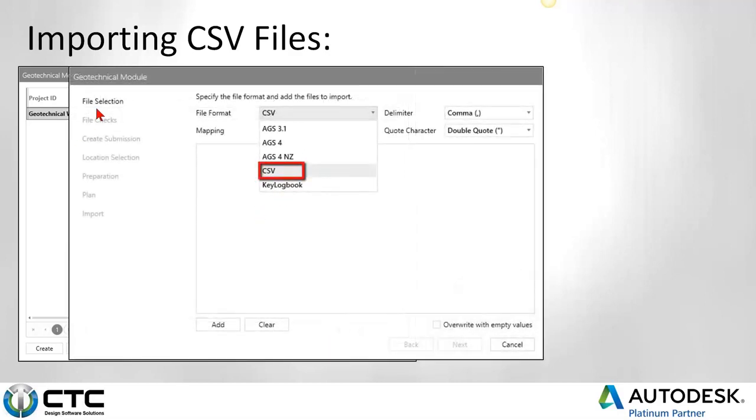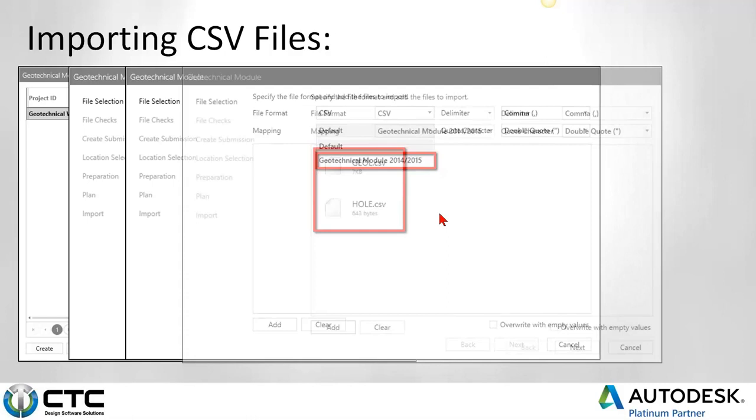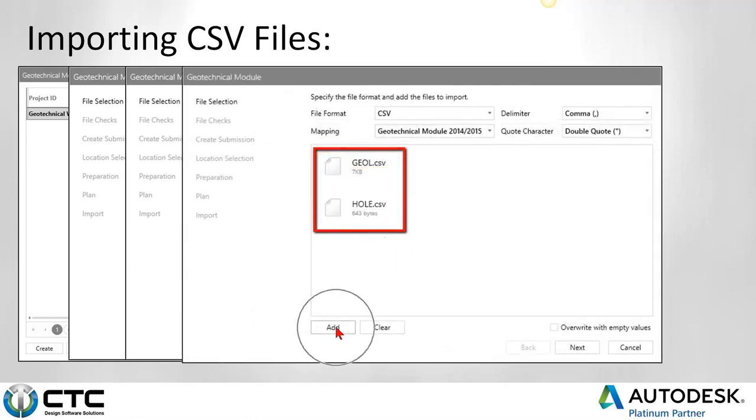And it will come in and it will give you the ability for file selection. And you'll see the AGS, the 3 types, and then the CSV in there. We'll choose CSV. And then the mapping, you have 2 choices, default or geotechnical module, 2014, 2015. If you're running something newer, 2014, 2015 is one I've used. It works.